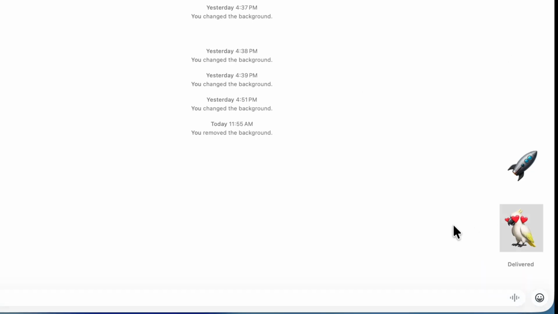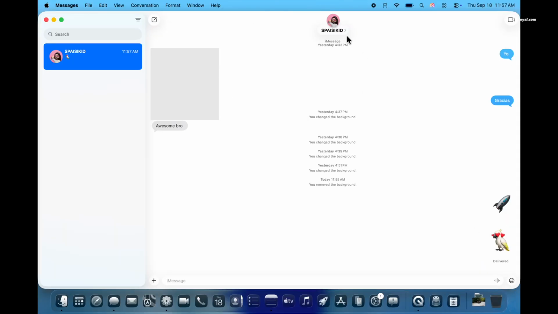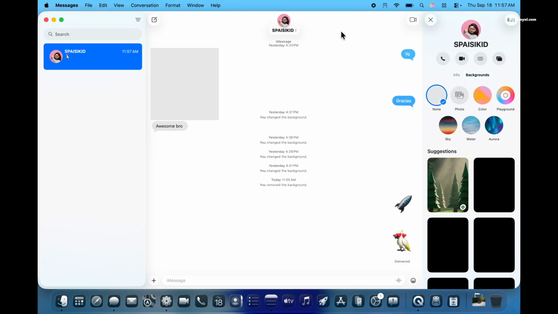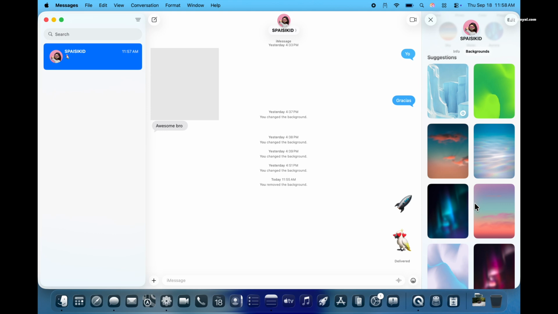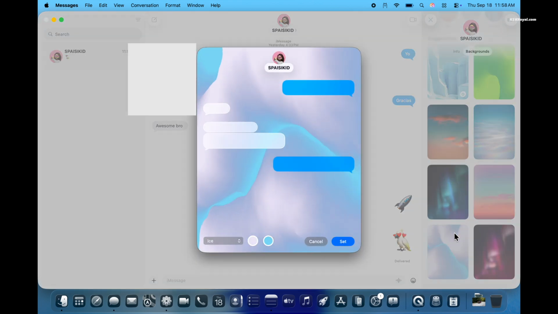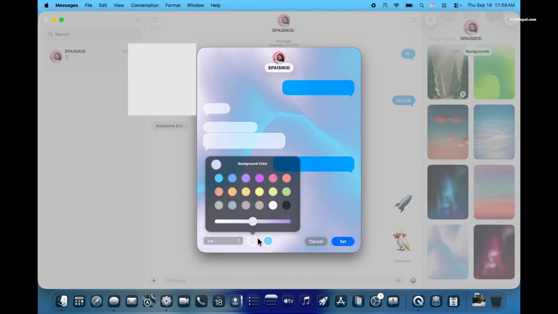You can also set a custom chat background for each conversation. Simply select a contact, choose Background, and pick from the suggested designs or use Apple Intelligence to generate a brand new background image.